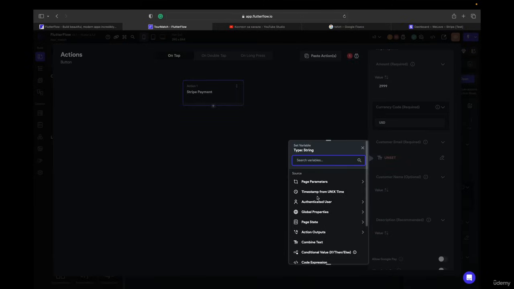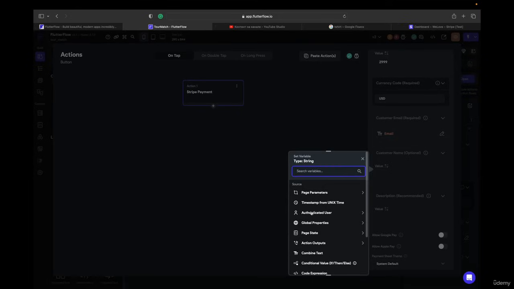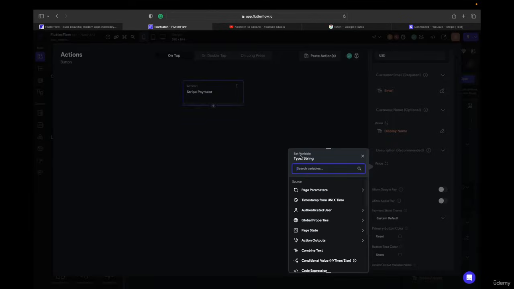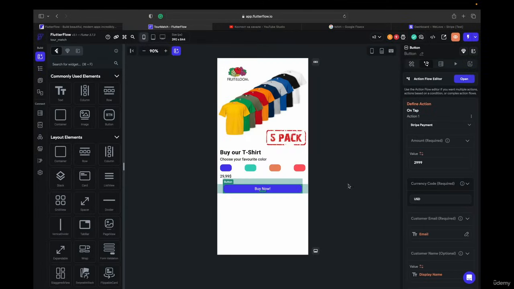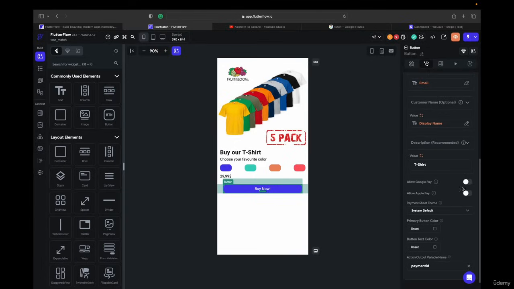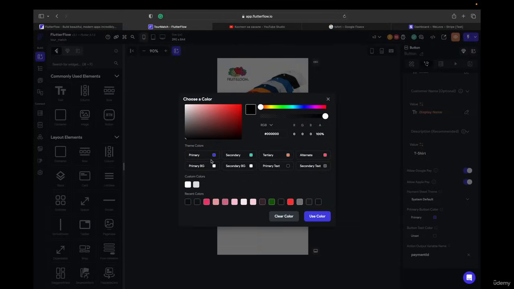Customer email is going to be the authenticated user email. Customer name, same, authenticated user display name. Description of the item is going to be the t-shirt. We can allow Google Pay and Apple Pay here. Payment sheet theme, it's light theme or dark theme. Let's give system default. Primary button color is primary, and button text color is white.